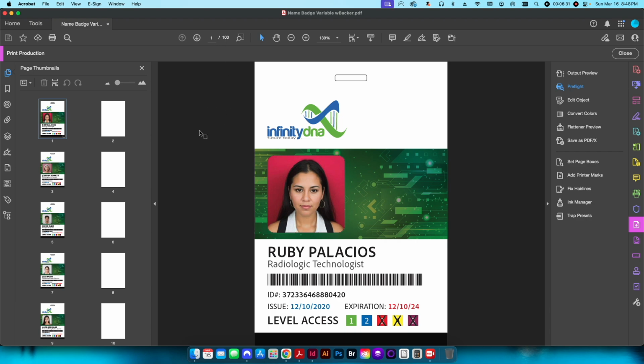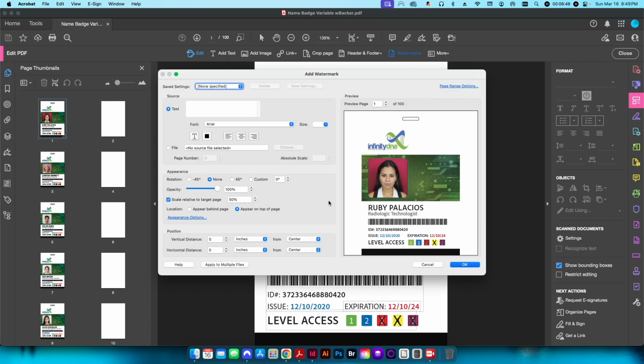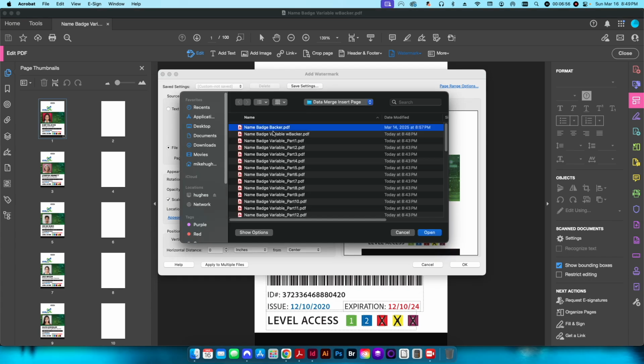Now what we need to do is insert that backer instead of our blank page. And the way to accomplish this is to insert it as a watermark. So what I'm going to do is go up to Edit PDF now. And you can see up here, there's watermark, and we're going to go ahead and click Add. And instead of using text, we're going to use a file. So I'm going to click File, I'm going to click Choose, and I'm going to select this name badge backer.